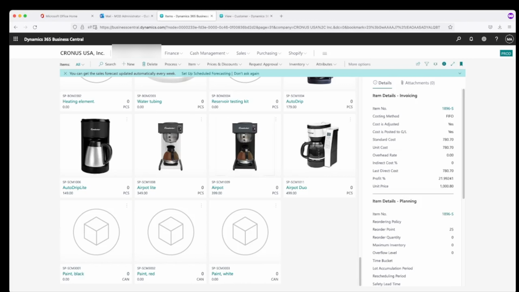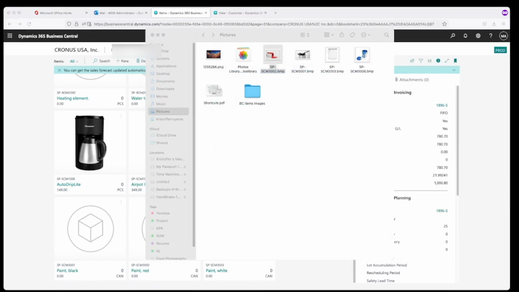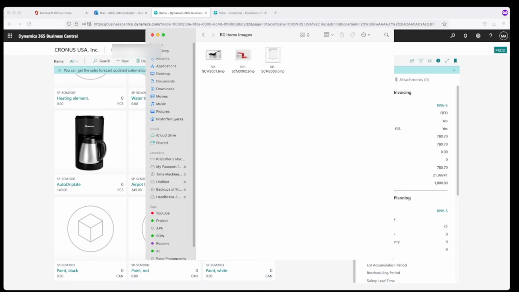So what I'm going to do is a bulk import, and I don't want to have to do this individually. Now, you can do this individually, but if you have a ton of items that have no image and you want to import, this is the easiest way to do it. So first you name it. Second, you put them in a folder. I already have BC item images here. I have those 3 items that I need to import. I got 1, 2, and 3.